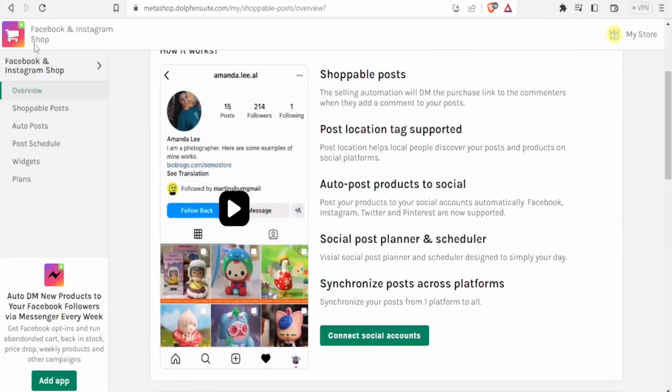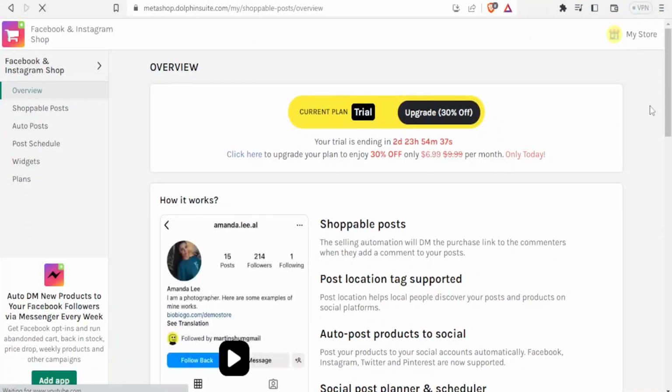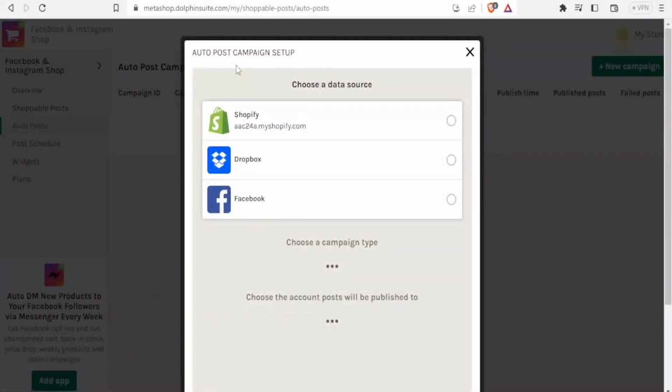If now I come back where we have Facebook and Instagram shop under my Shopify, you notice I can look at the overview there. Here on the top left corner, I can look for the shoppable posts, and you notice how it looks here in this sample given here. Then I can look for auto posts. These are posts that are prompted and sent. You notice auto post campaign setup. I can set it up from Shopify. I can click on that.